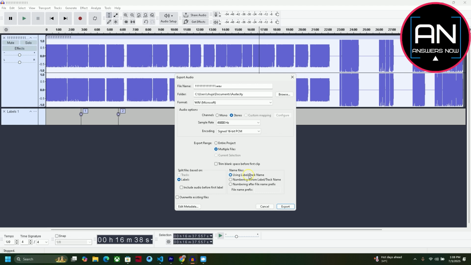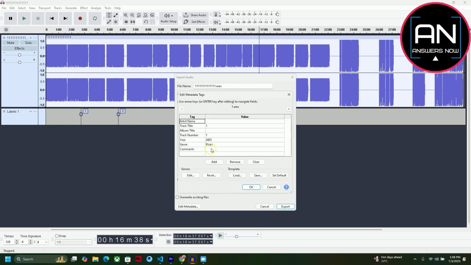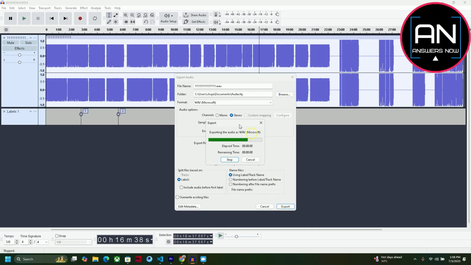You can choose different types of file names, but go for the default settings. If you want to add metadata like an artist name, click on Edit Metadata. Once you are ready, click Export. The export process will begin, and once it's done, a window will show the list of your tracks.